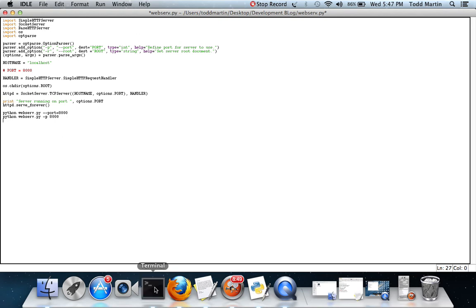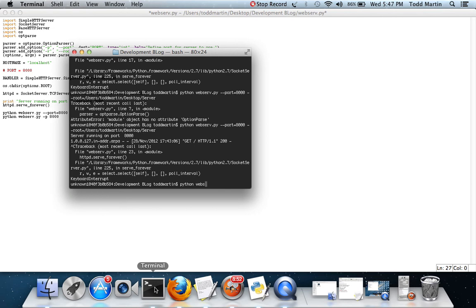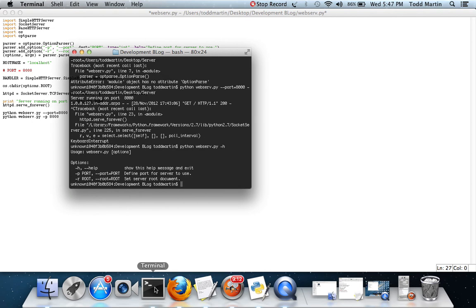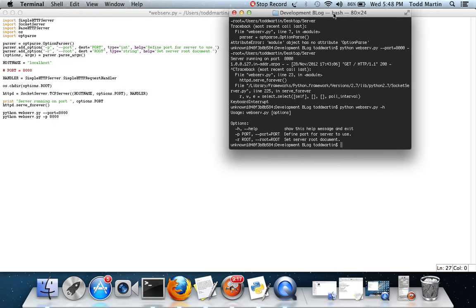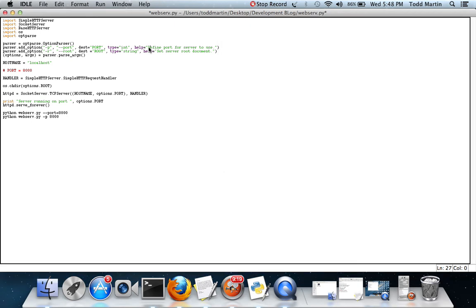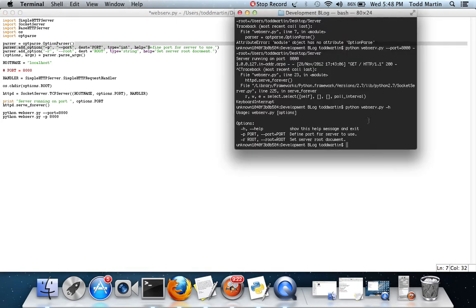Help right here defines this for webserve.py, and the beautiful thing about optparse, and it's also in argparse too, is anytime you do -h or --help, you will get this. It's already pre-done for you, which is where that help comes in. If you notice, the help is set equal to exactly what is right here.